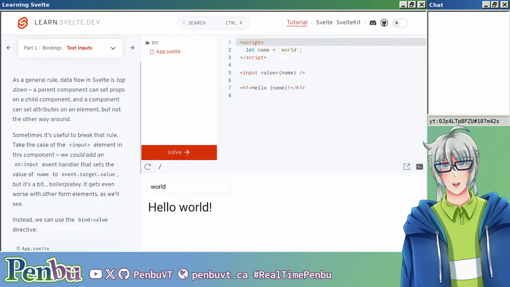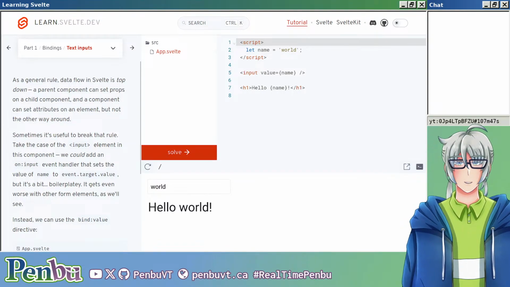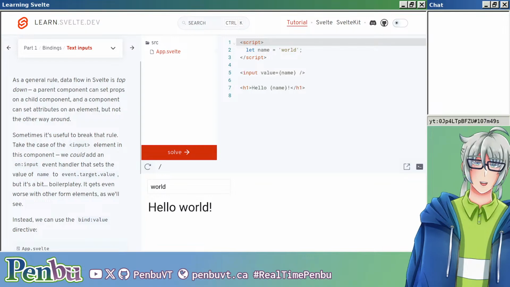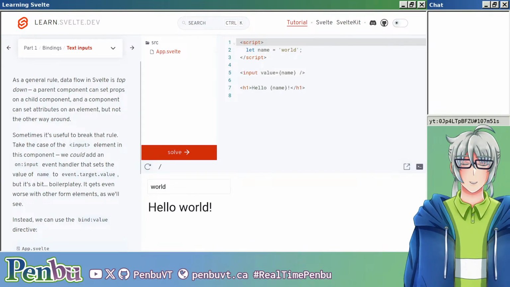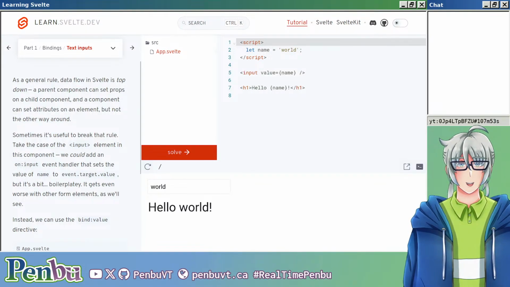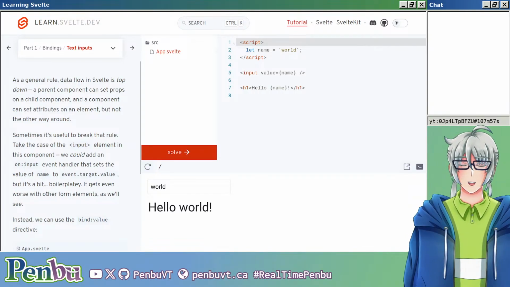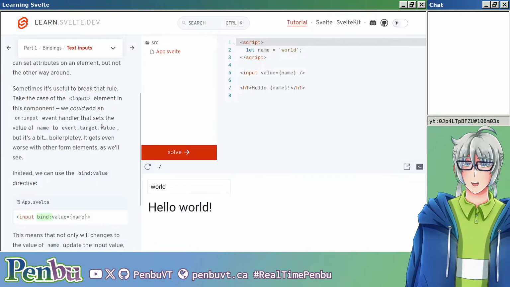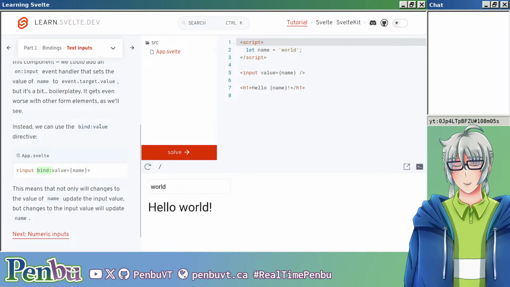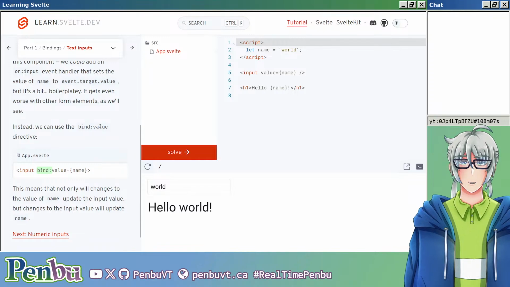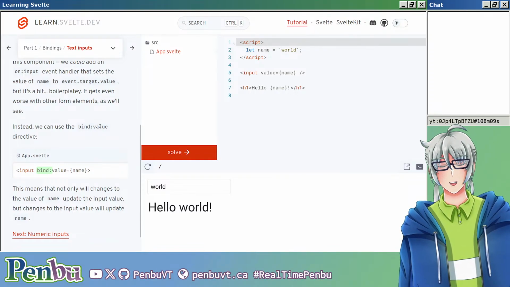Bindings, text input. As a general rule, data flow in Svelte is top-down. A parent component sets props on a component, and a component can set attributes on an element, but not the other way around. Sometimes it's useful to break that rule. Take the case of the input element in this component. We could add an on-input event handler that sets the value of name to event target value, but that's a bit boilerplatey. It gets even worse with other form elements, as we'll see.